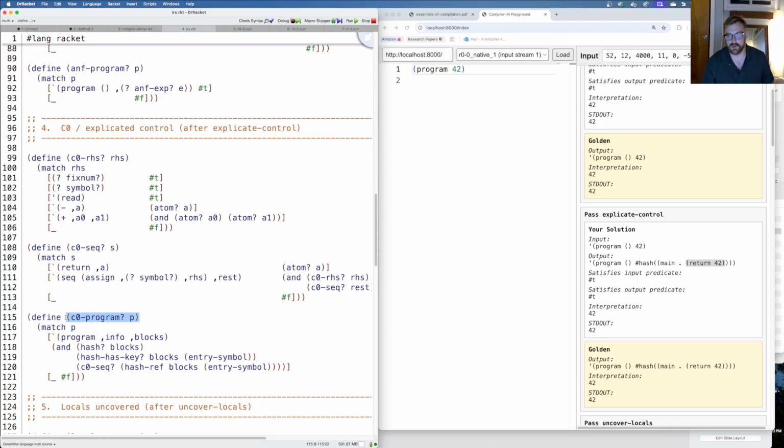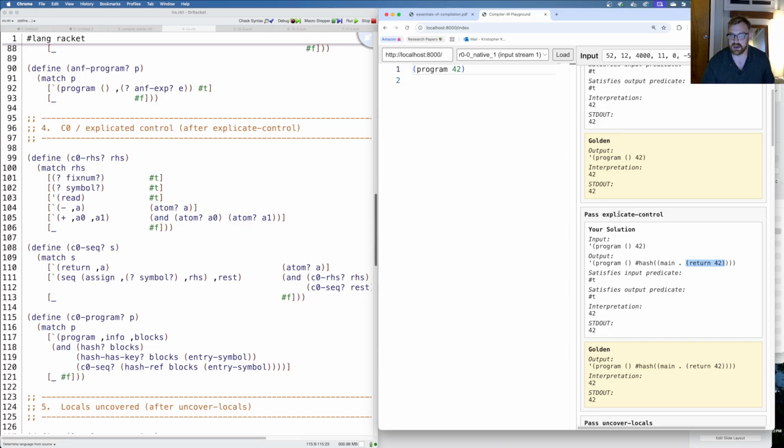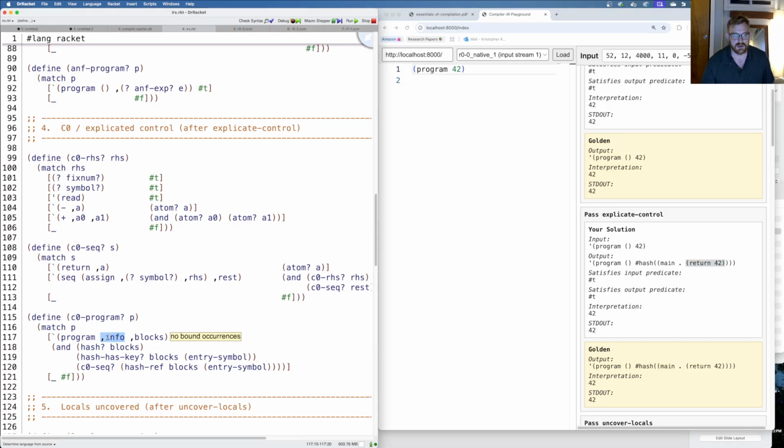So a C0 program, the thing that gets emitted by explicate control, is program with some info, which in this case is just empty, and it's always going to be empty in this pass. And then it's going to be a hash table called blocks, and the hash has to have this key, which I'm going to put here as entry symbol.